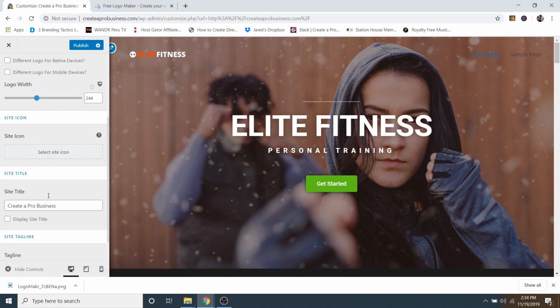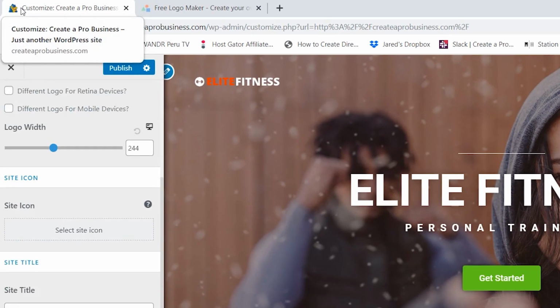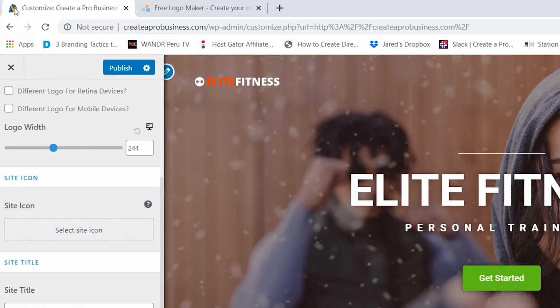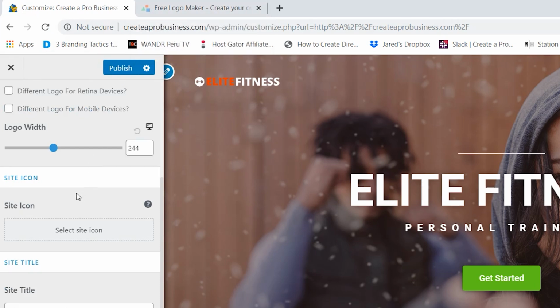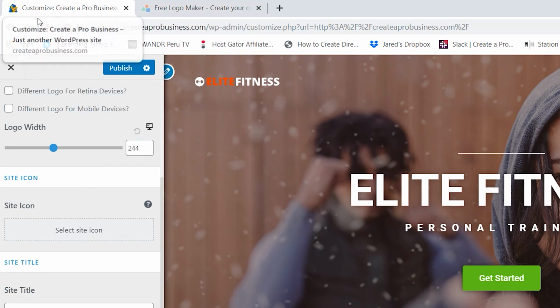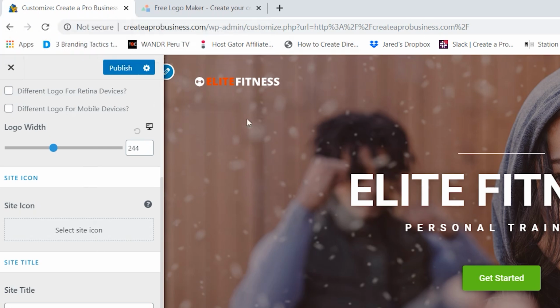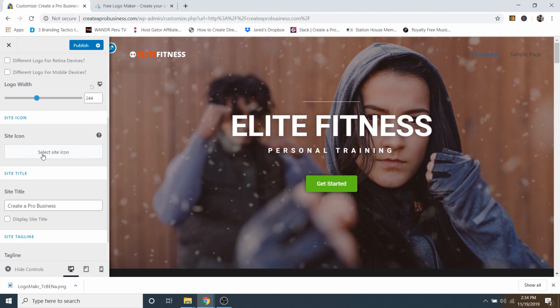And then the site icon is this little symbol right here. So as you can see, HostGator's is a gator. Logo Maker kind of has these shapes. This is also called a favicon. So you can change that as well. So right now it's a gator because HostGator is hosting this website for us, but we can change it. So let's go ahead and click on site icon.